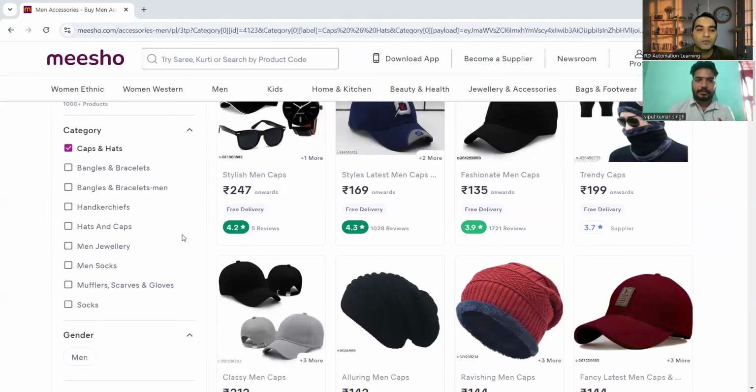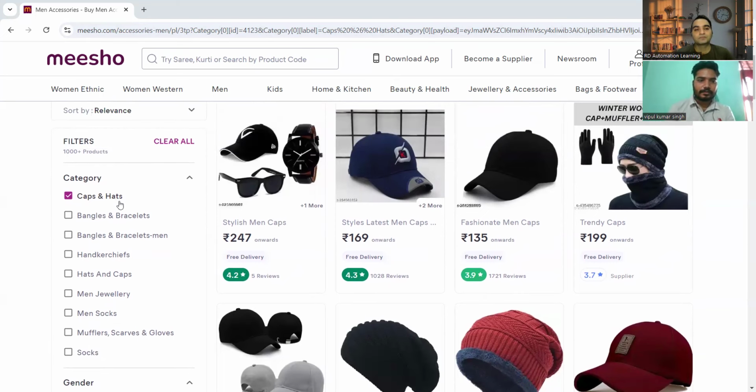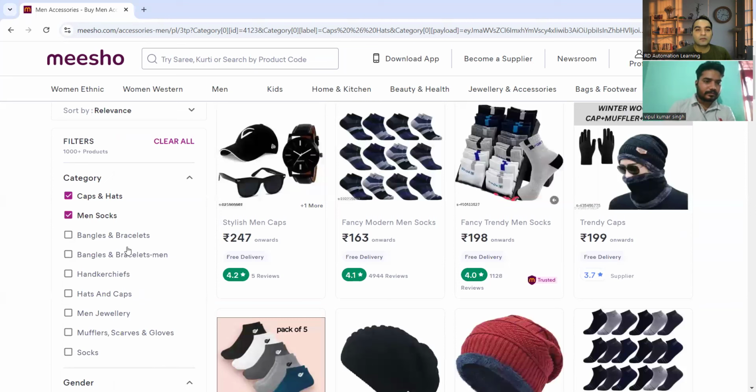Okay. Now, how would you test these filters? These filter options are there. See, caps and hats is there. Then you have men socks, right? So how would you test these filters?